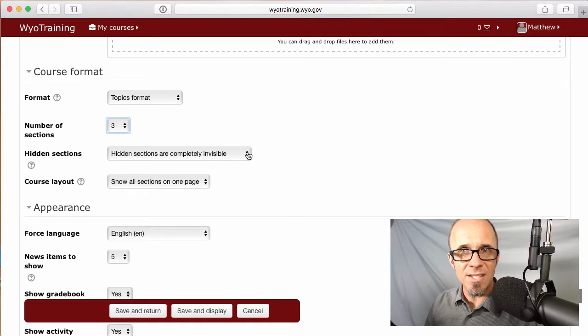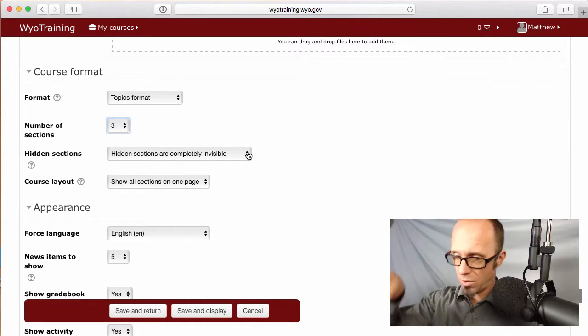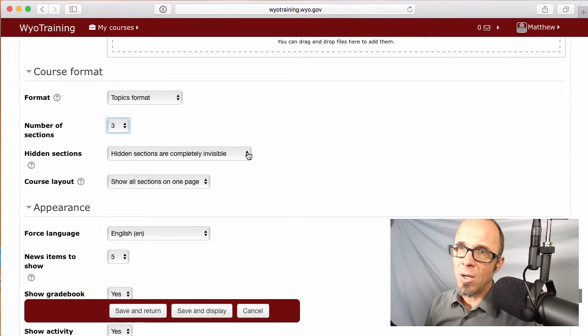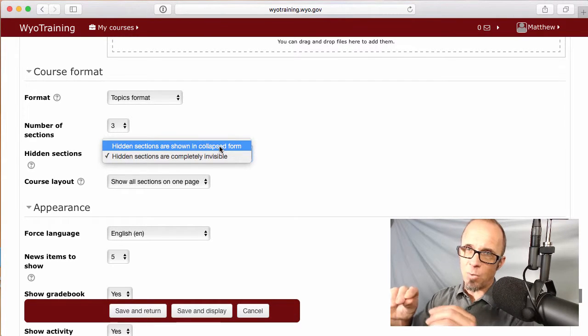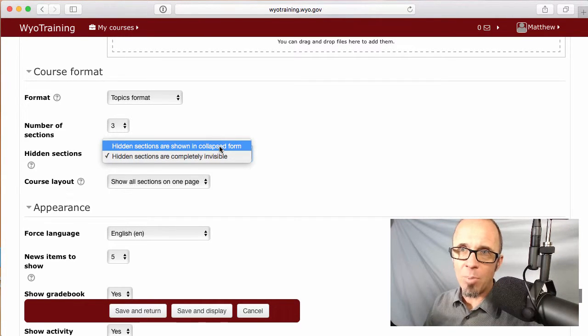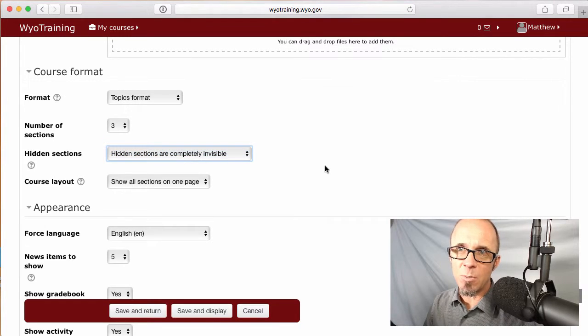Okay, so with hidden sections, one of the things you can do with a course is have a section not show up until they do a part of this first section or until they do it all. Kind of neat. Well, you can have them either completely invisible or you can have them shown in collapsed form, kind of grayed out. I personally prefer to have them completely invisible if I don't want them to see them. Okay, if they're not available, I'd rather them not see them until they're done. You'll just have to decide what you like better.